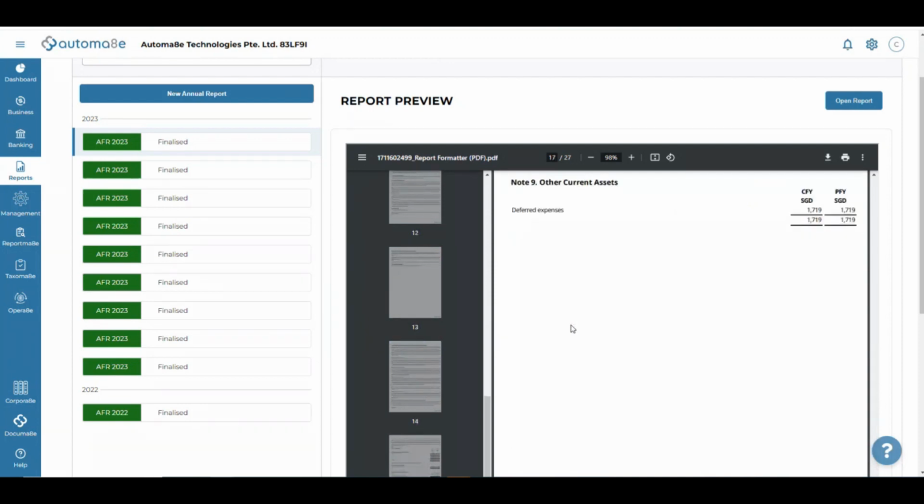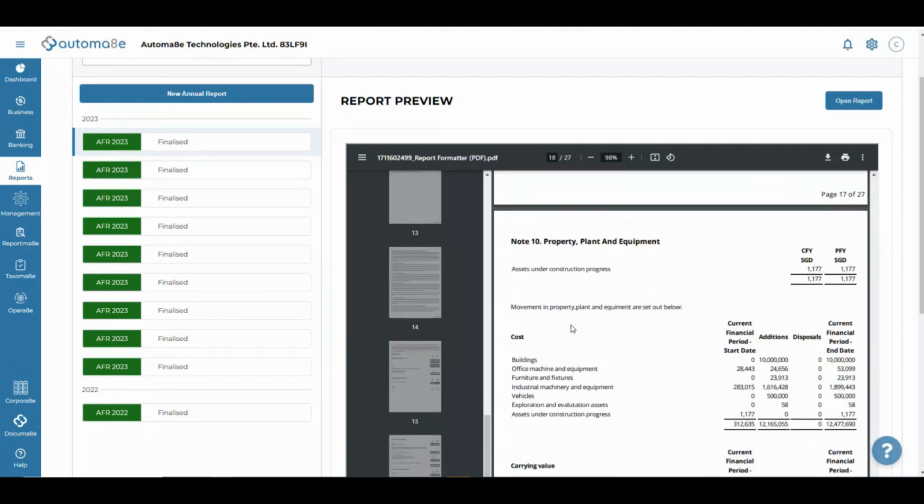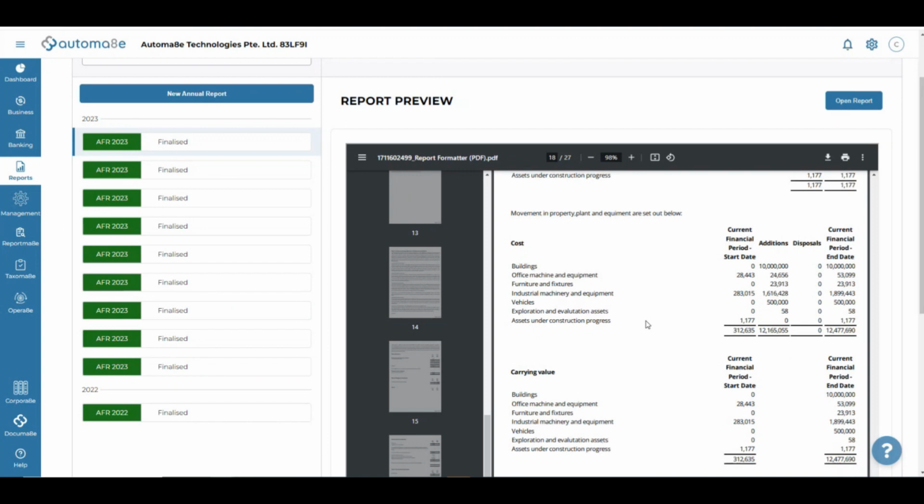Yeah. This is compliant enough to submit to ACRA, is it? ACRA and IRAS, both. Okay, fantastic. If IRAS asks for it, yeah, huge lifesaver.